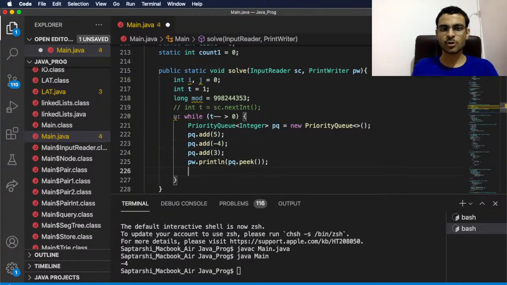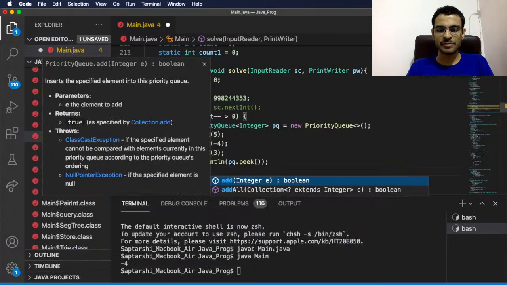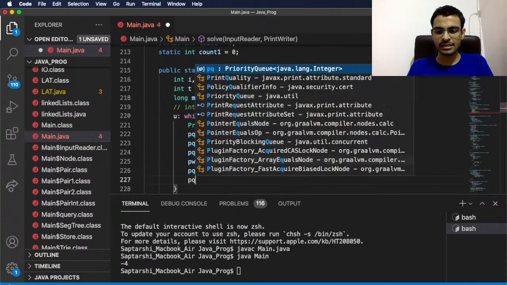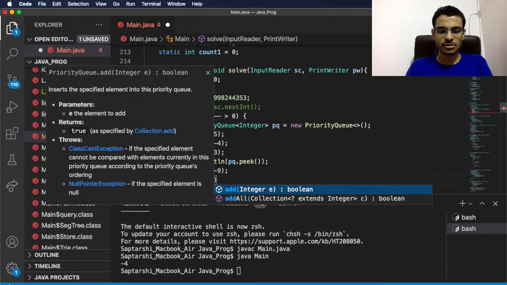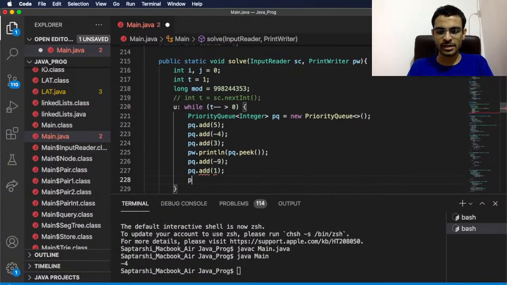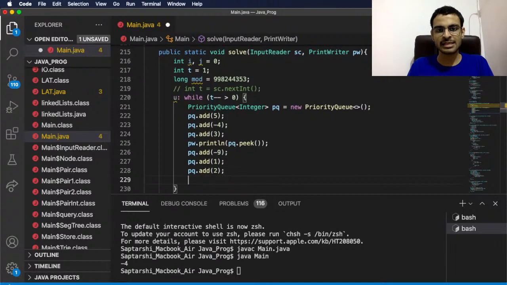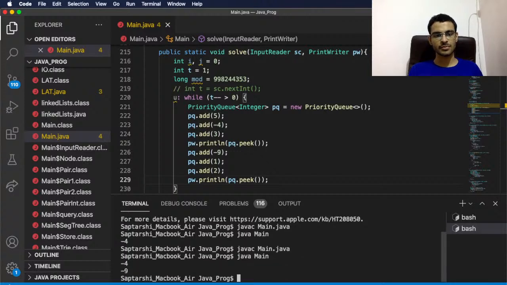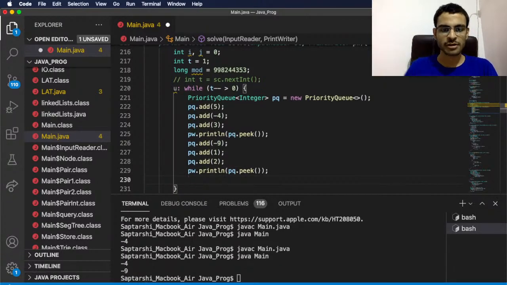Now suppose I enter a few elements: -9, then 1, and then 2. Suppose we do something like this, and then we again print what is the new peek, the new smallest element. This is what we get from here: -4 and then -9.